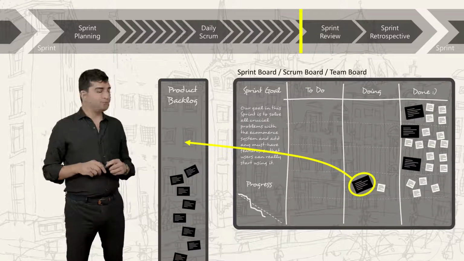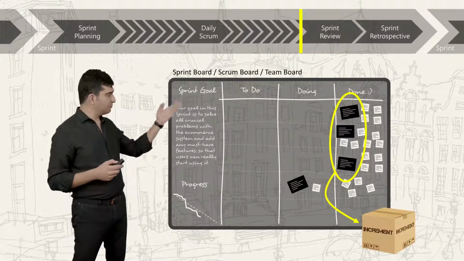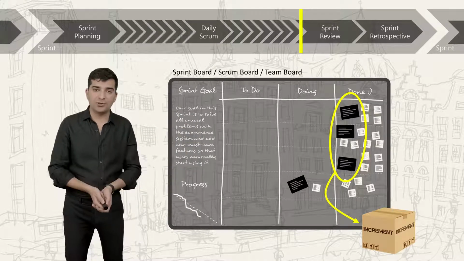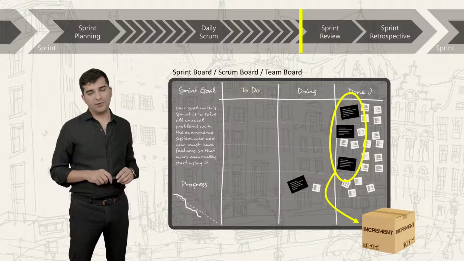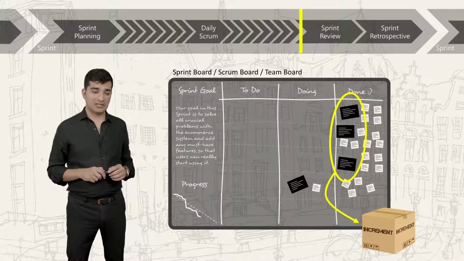All right, so what about the items that are finished? We will put them, package them in something we call the increment. That's the next increment of our software that we will show to the customer. And that's going to be our topic for the next lesson.